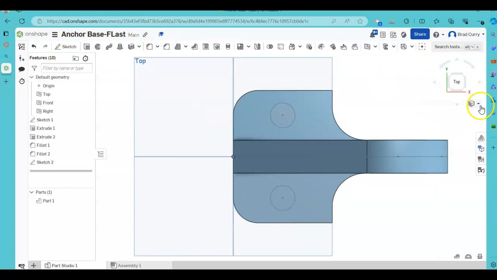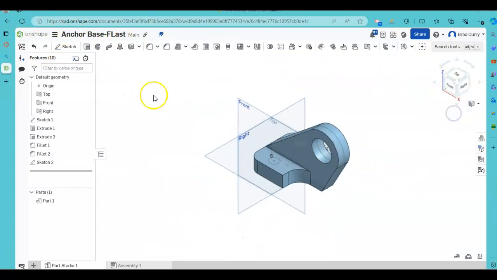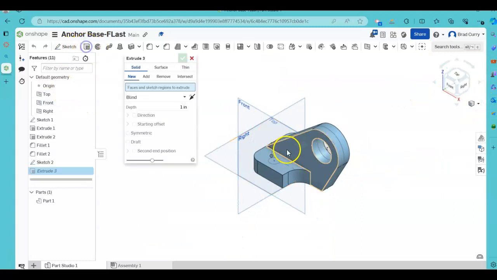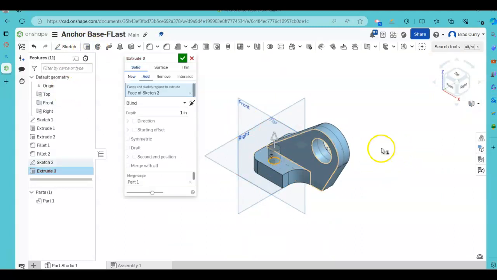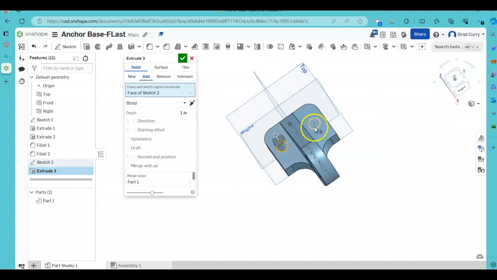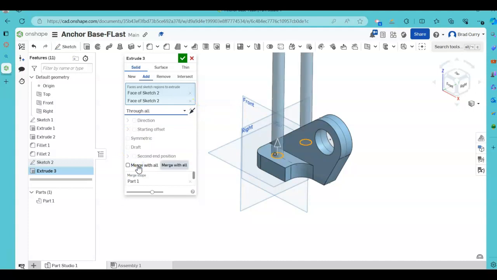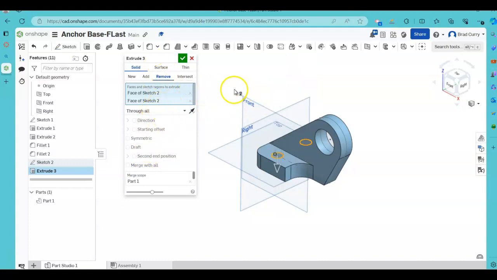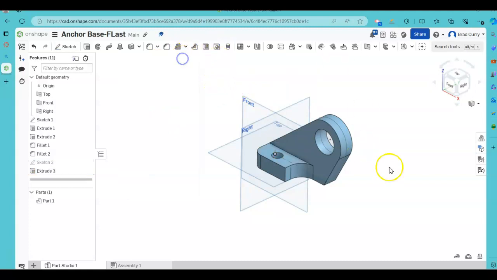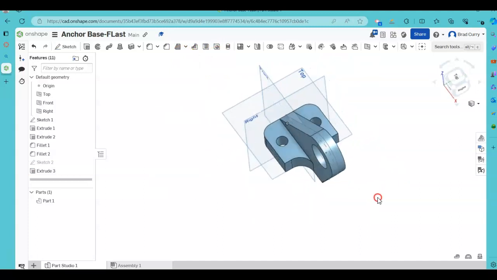Now I can come back in here. If I go to my isometric, we're going to extrude this. So I'm going to select that circle and this circle. We don't want to add material on this. In this case, we're going to change our end type from blind down to through all, and we're going to remove that material instead of having it being added. So, and we're going through all. So there we go. Now I've got those holes.